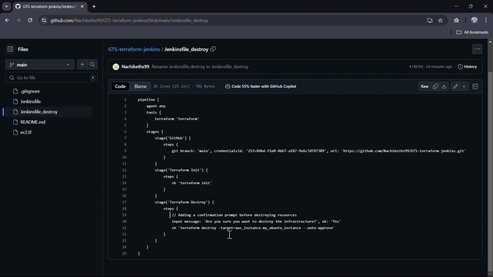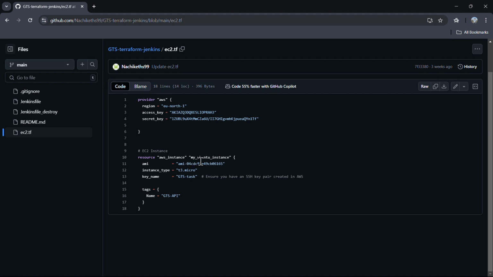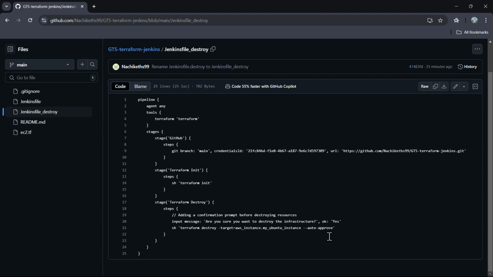What needs to be destroyed? I need to target it, so I need to pass the reference name: -target equals aws_instance.my_ubuntu_instance. Look here, aws_instance.my_ubuntu_instance, right? Then -auto-approve. If it fetches this instance reference name, it automatically gets approved and deleted. So with only two clicks I can create the resource and destroy the resource without logging into the AWS account. This is how automation comes into existence.